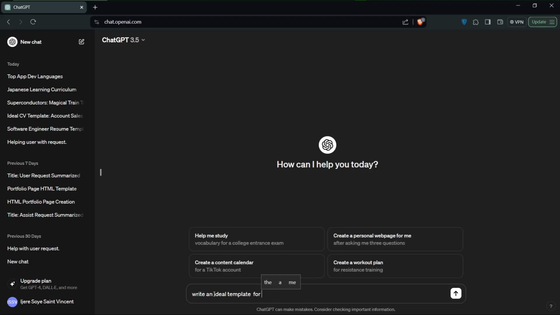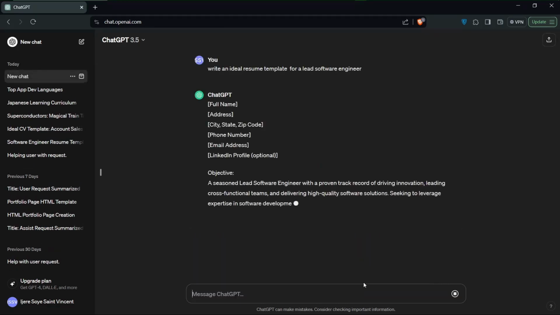I'll write an ideal, let's say, resume template for a lead software engineer. All right, so hopefully this should generate something useful.